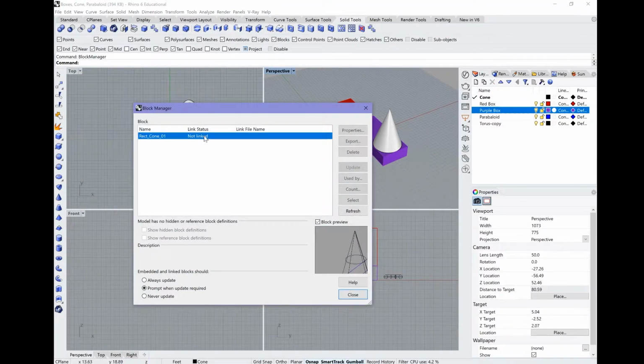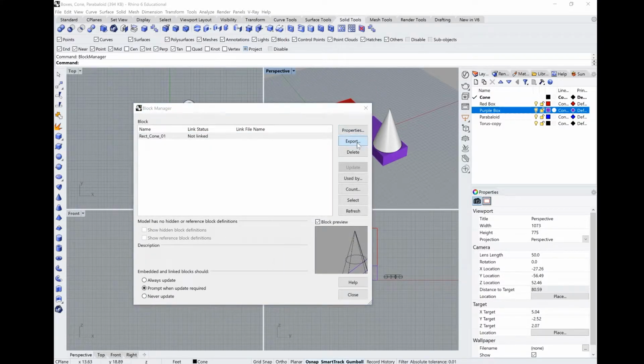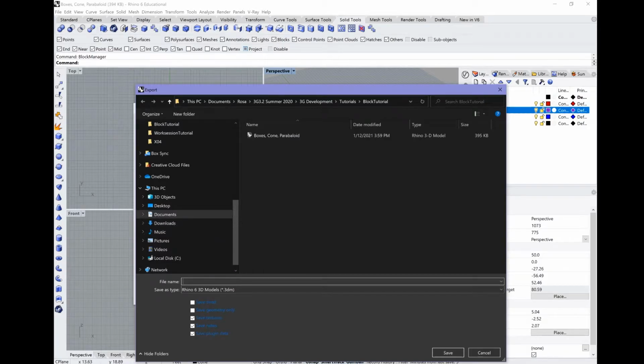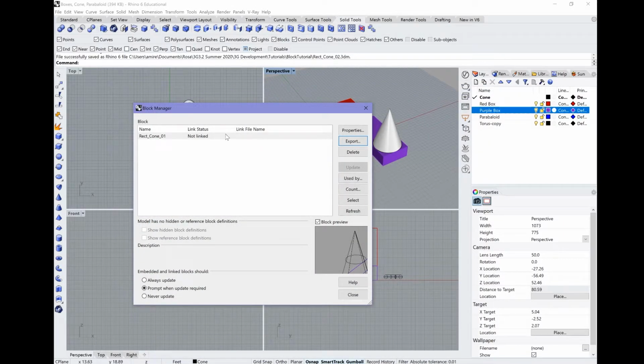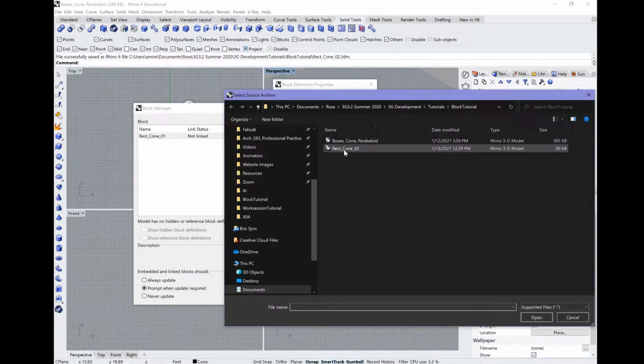So I just created that. I'm going to go into properties. Actually, sorry, I am going to export it. And it will export it as a file itself, just that block instance. So I'm going to call it rec cone, and this one will actually be 02. So let's save that. So now we've just exported the file. I go into properties. Let's link it. If we go in here, we can select the file we want to link.